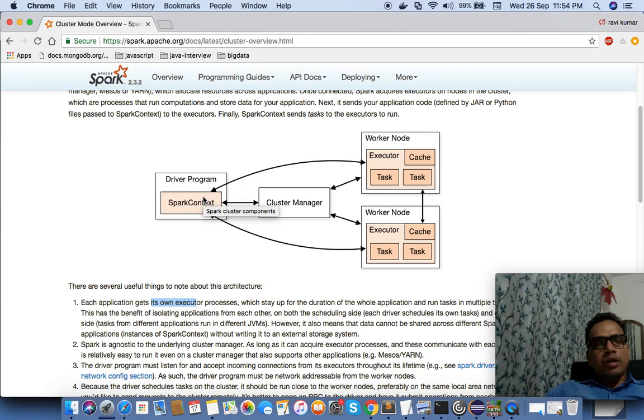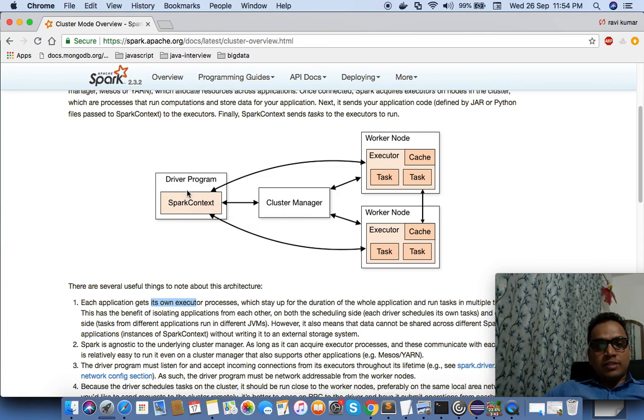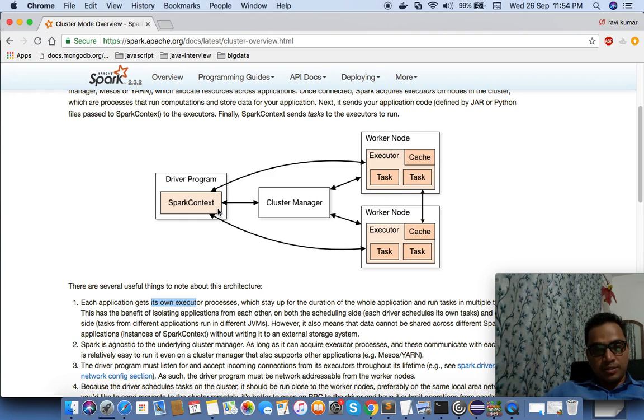Whenever we submit a Spark job on the master node where my driver program is running, a job gets created, and through the driver program it gets submitted to each worker node as a task. Each worker node executes those tasks in parallel on its node. Once they complete their task, they return the response back to the driver program through Spark context.